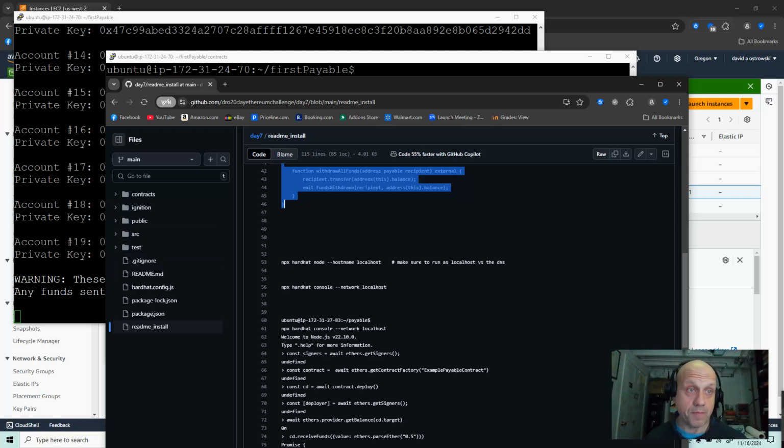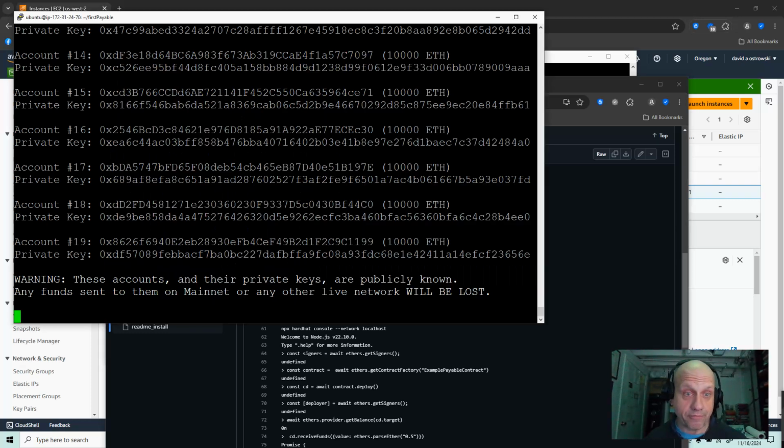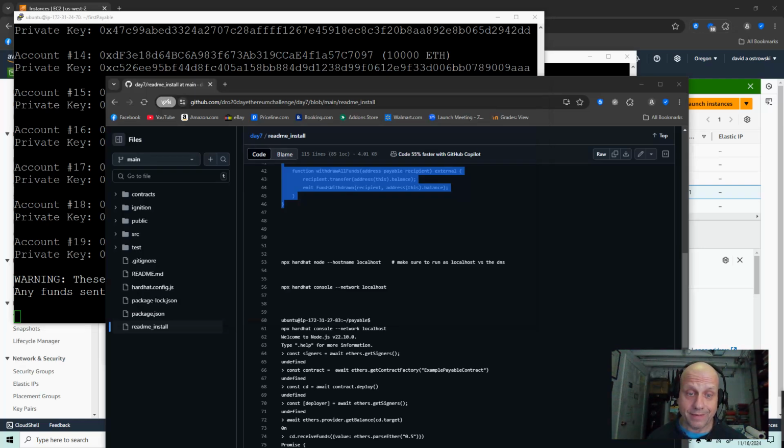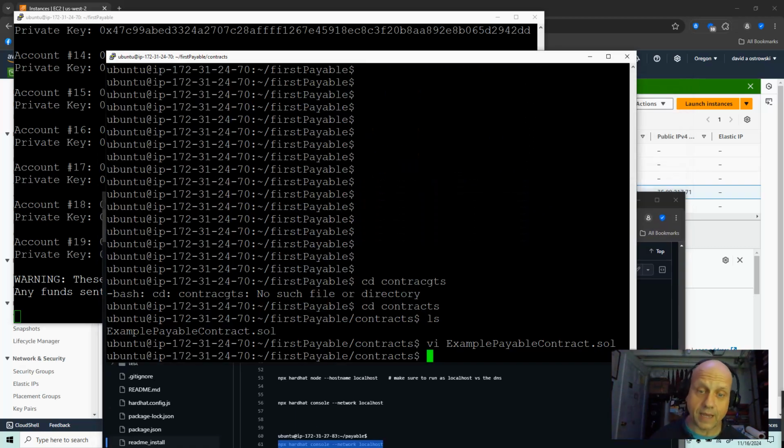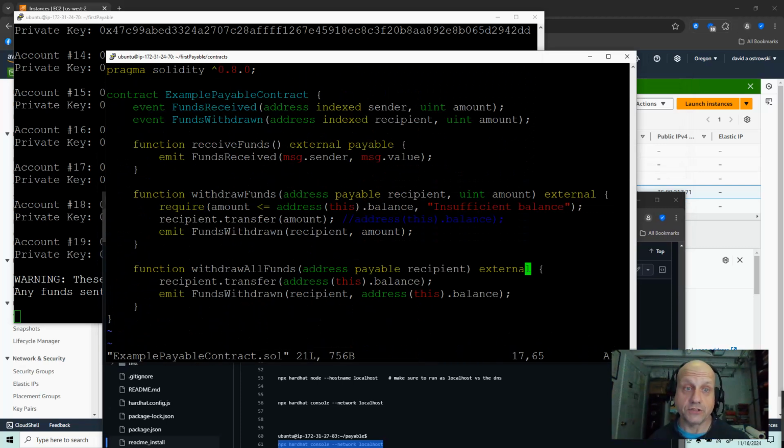Now I've started my blockchain, a fresh Hardhat blockchain, and we have the 20 accounts that are available to send money or receive money from the smart contract. So that said, all I have to do is load up the Hardhat console and get started. But first, let's take a look at the contract. So I'm under the contracts directory right now, and let's just run through it.